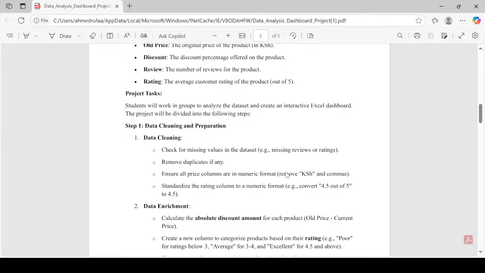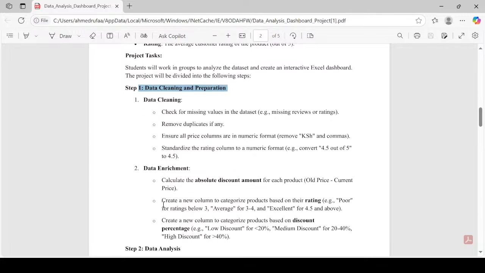And project tasks. We have data cleaning and preparation, so we are going to clean the data set and prepare it. Then we have data enrichment. Calculate the absolute discount amount of each product. We are going to calculate absolute discount for each product, so the old price minus current price. That means we are going to create a new column named absolute discount.